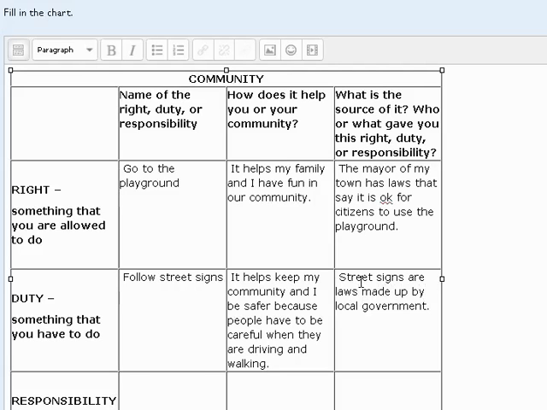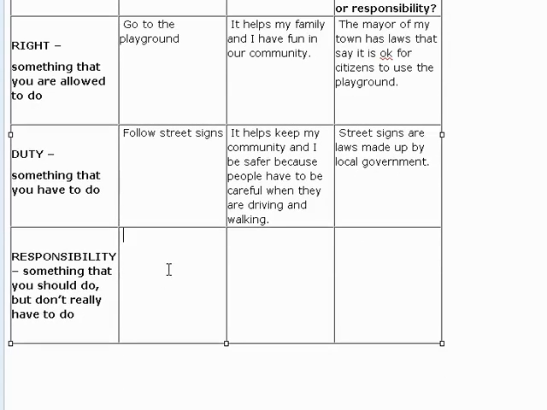Try your best on that third column, this one right here. We just want to see that you tried your best on that. The last one's responsibility, which is something that you should do, but don't really have to do. So something I do in my community that I should do, but I don't have to do. Like, I'm not going to get in trouble if I don't do it.